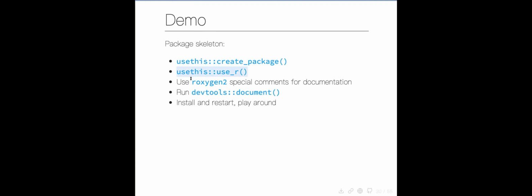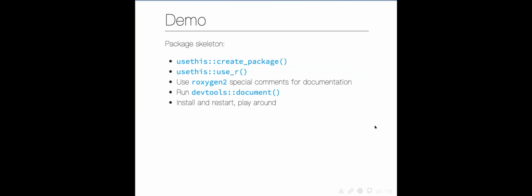Okay, then within that function, we're going to use Roxygen2 special comments for documentation to add the help documentation. Then we're going to run devtools::document(). That's going to actually create the help documentation. And then we will install, restart, and play around. Okay, so you'll probably want to come back here and get this code copied. And then the rest, oops, we can do together.